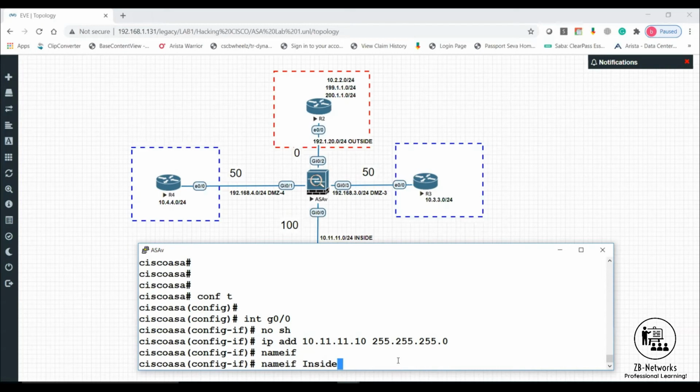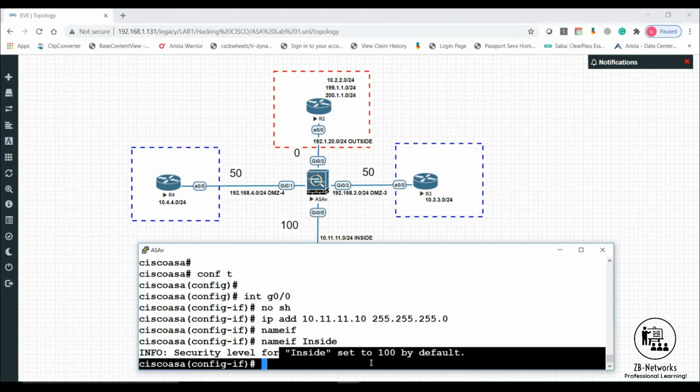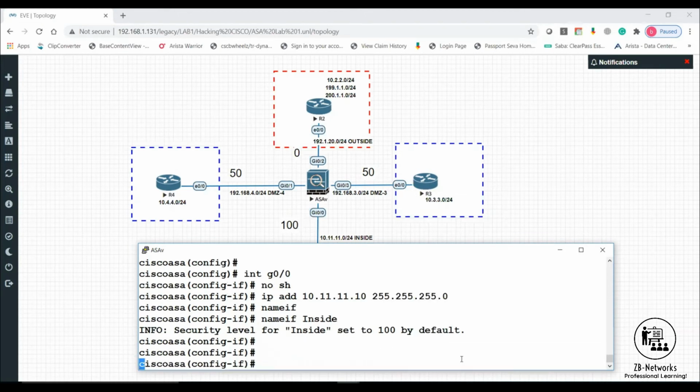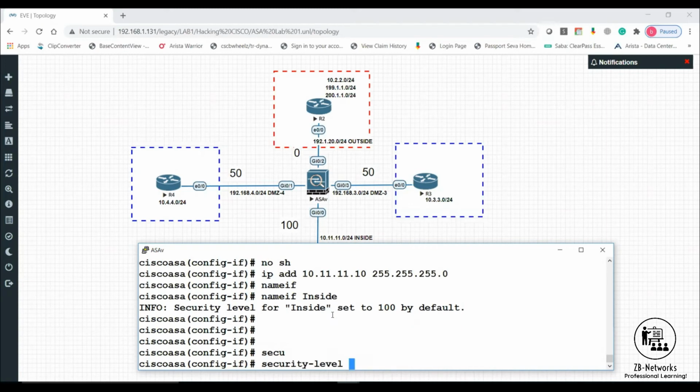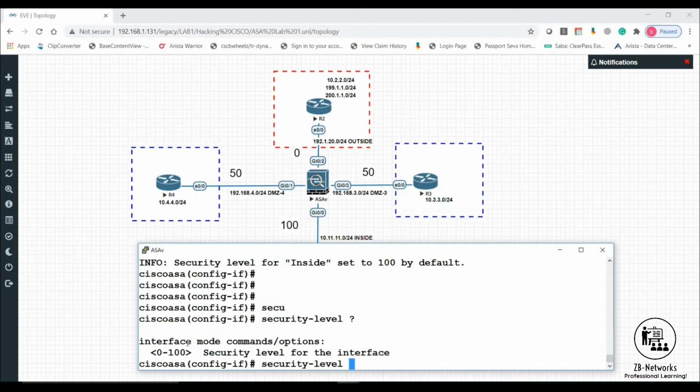If the name is inside, I told you that automatically the ASA will put a security level of 100. So you can see that the security level is set to 100 by default. If I want this interface to have a security level of 100, it is not required that I give this command. The security level range is from 0 to 100. It is not required here that I give this value, because by default it is taken as 100. If I want, I can do that, but it is not required over here.